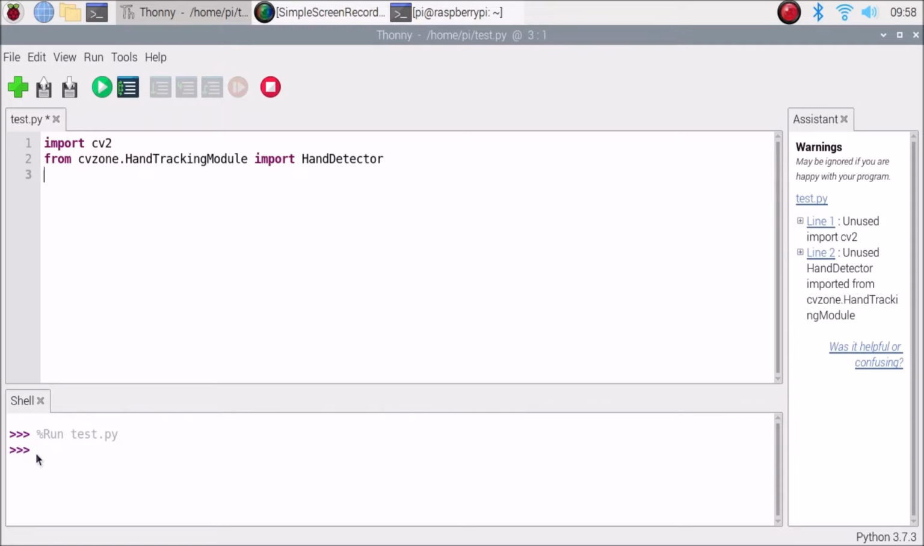Now we are going to use our Raspberry Pi 4 camera module. If you don't know how to connect the camera module with the Raspberry Pi 4, I will mention the video link. Watch the video and connect the camera module. I have connected the camera module with the Raspberry Pi 4.